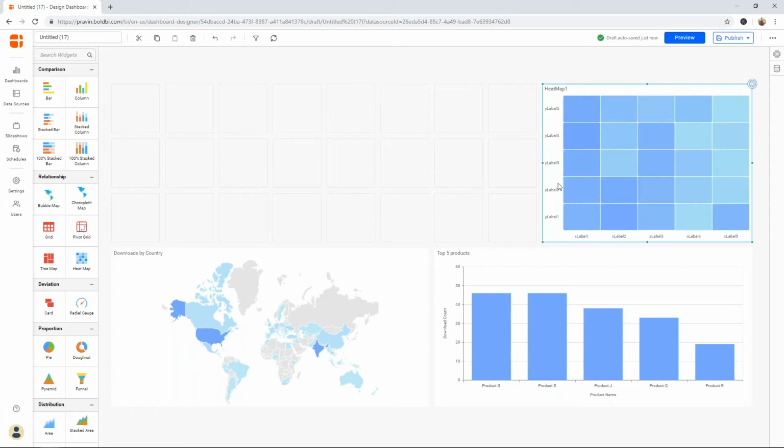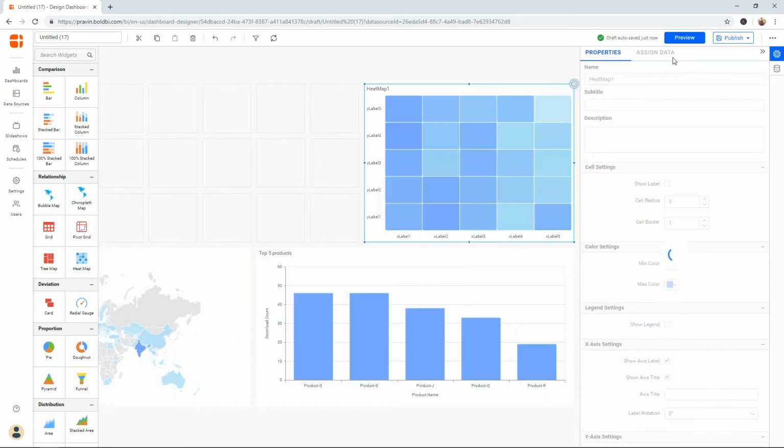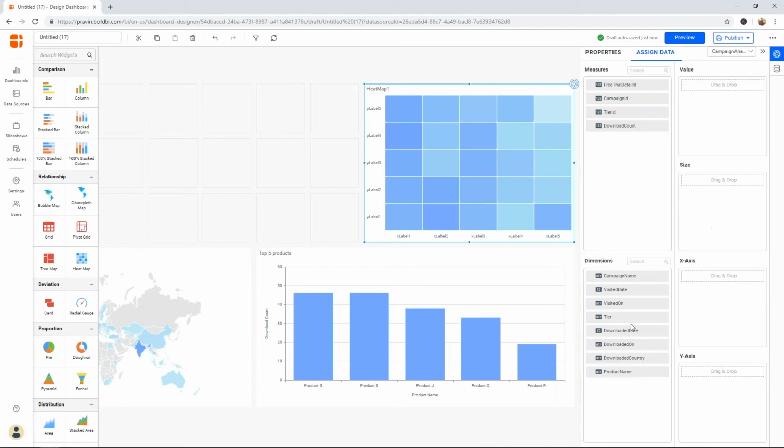And you can see that we have 2 axes where we can add 2 dimensions. So in the x-axis, I'm going to add the downloaded date. And since the default aggregation is here, I can just change it to month or any other aggregation that I need.